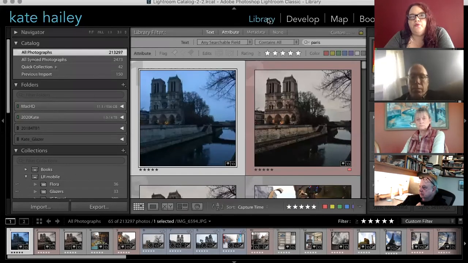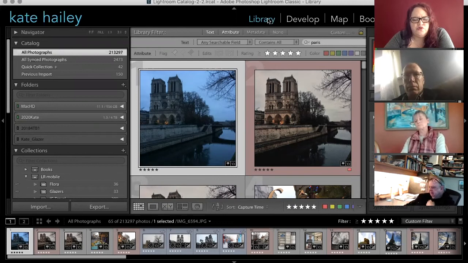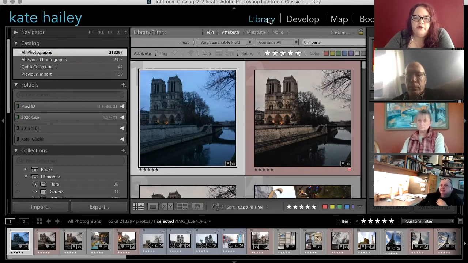So with the collections, if you're using the smart previews and you're just saving them from the collections, there's a limitation as to how big that file would be. I think it's 2048 on the long side or something. So big enough to print a small size print, but not big enough to print maybe an 8x10 or higher. So you could maybe do 4x6s.